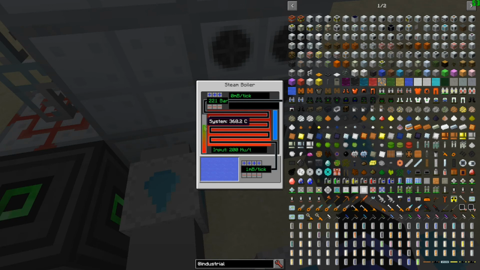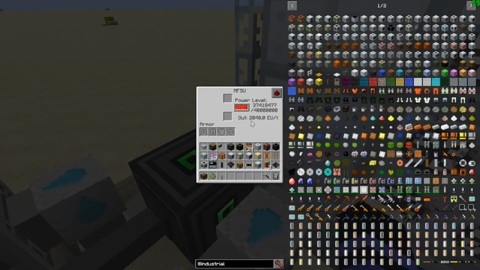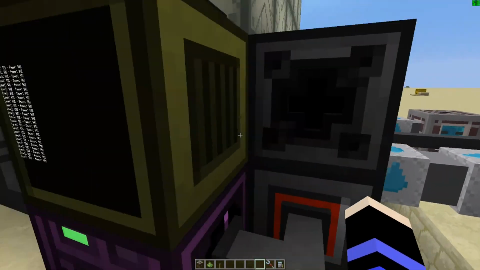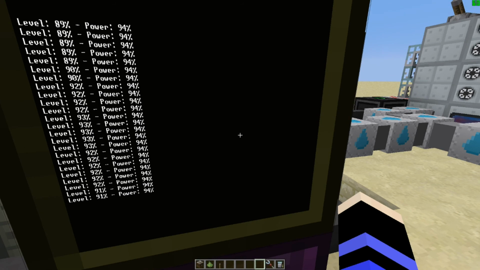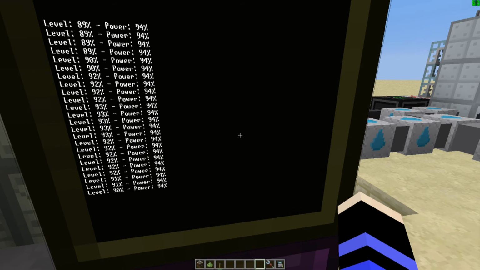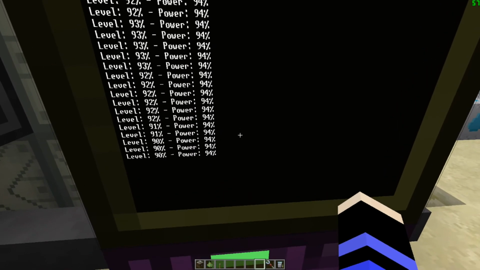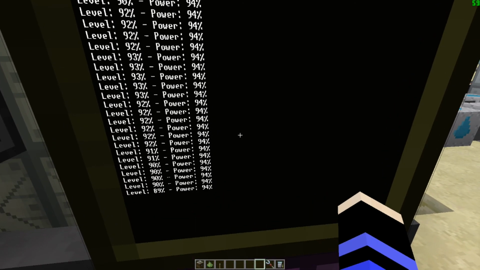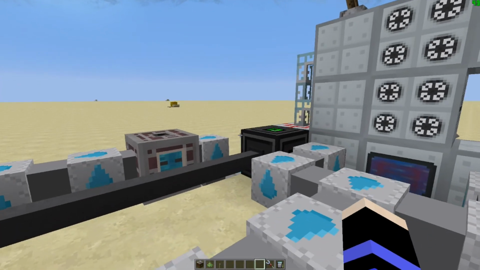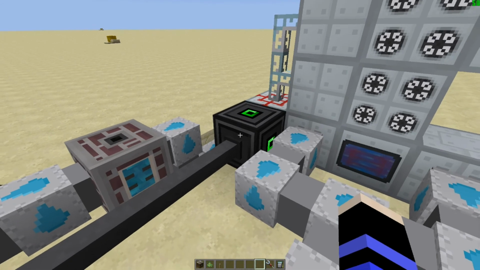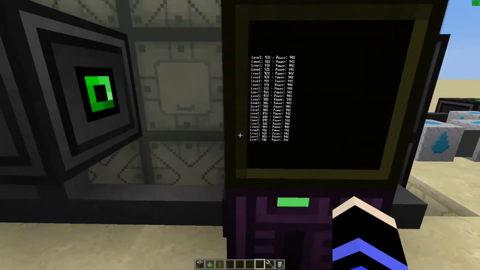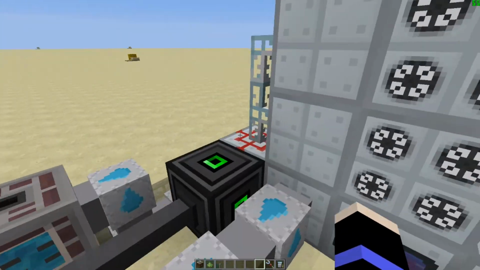So this is almost at temperature. There we go. Now we have power production going. Once it hits 95, actually it's going to go until it hits 96, isn't it? Because I set it to above 95. Or no, less than. Capacitor level is less than 95, so it's going to stop when it hits 95.